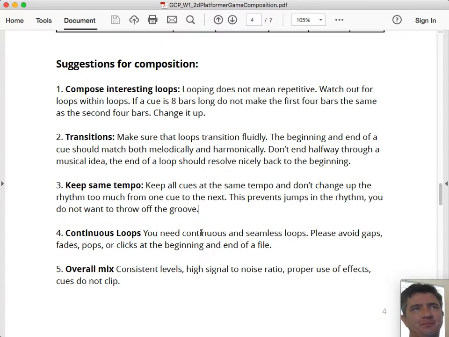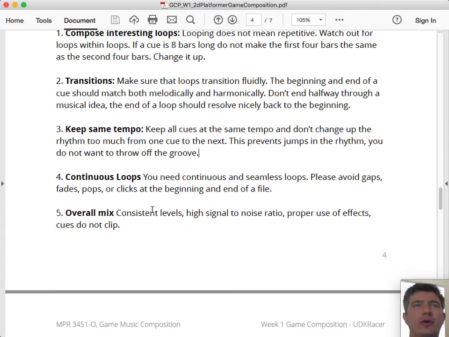What else? Overall mix. You want to make sure that you have a strong mix, peaks up towards -1, or right in between 0 and -1. Average level somewhere between -15 and -7 or 8. Well, it's probably maybe -15, -10, somewhere in there for the average RMS level.